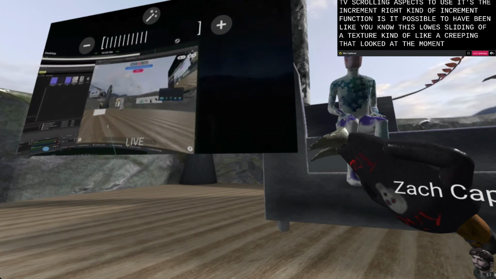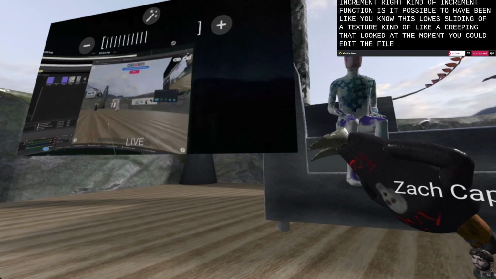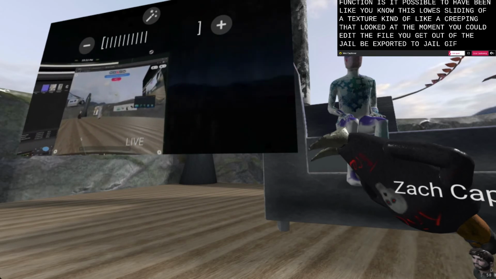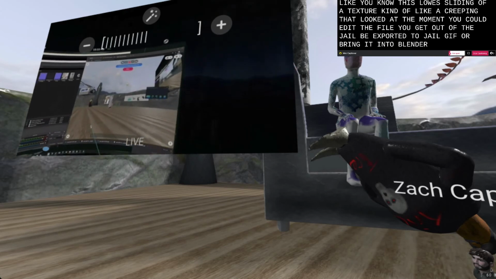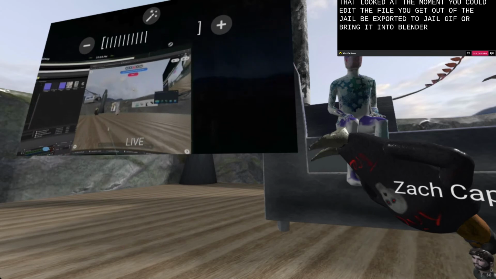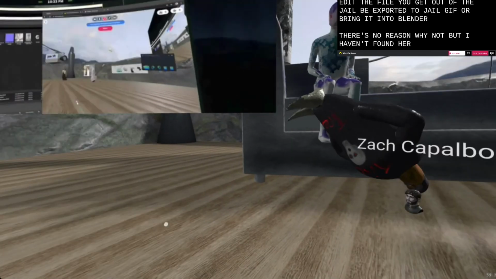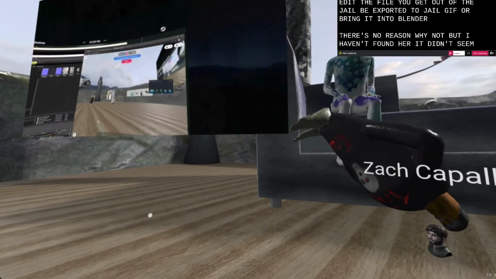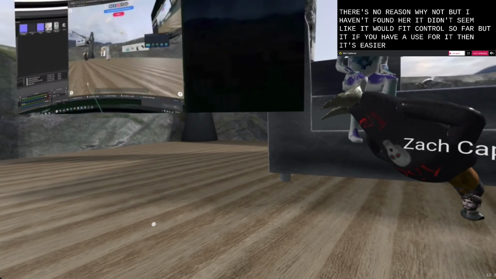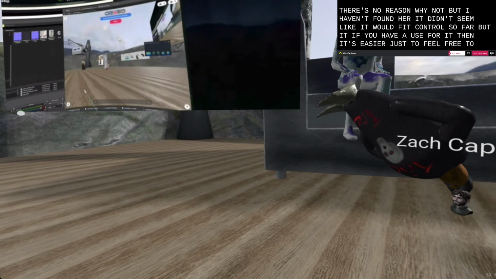Okay. You could edit the file. You could edit the GLB, export it to GLTF, edit it, or bring it into Blender. There's no reason why not, but it didn't seem like it would fit the tool so far. But if you have a use for it, then it's easy to add. Just feel free to drop an issue on the GitLab page.